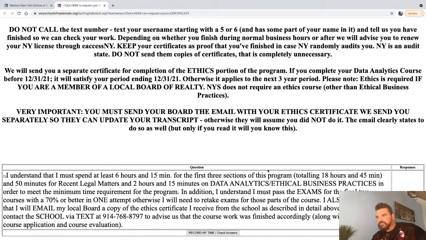Must spend 6 hours and 15 minutes for the first 3 sections, 50 minutes, and 2 hours and 15. You see all that? It's all the way at the bottom of that page. It says click here to get your. I agree with this. I have to hit. Oh, I mean, it doesn't hurt, but you can do it again later, you know. Right. I'll just agree to it now.